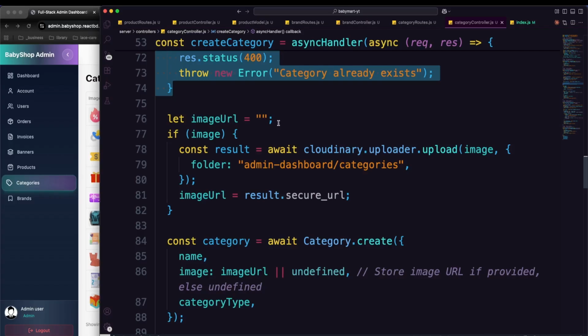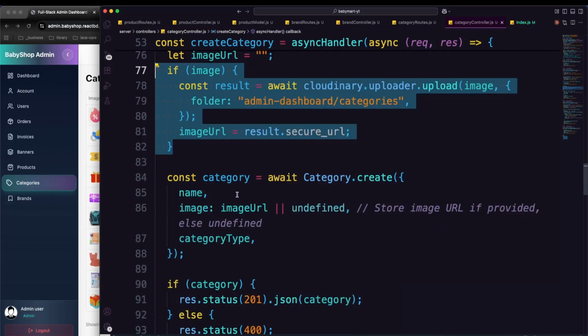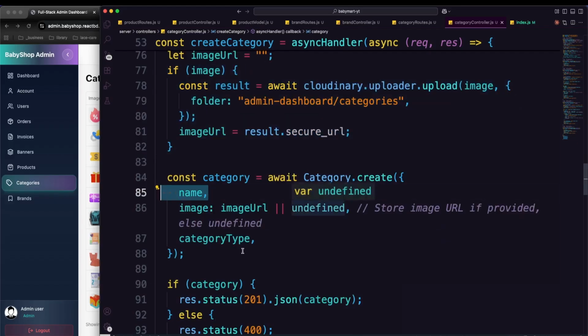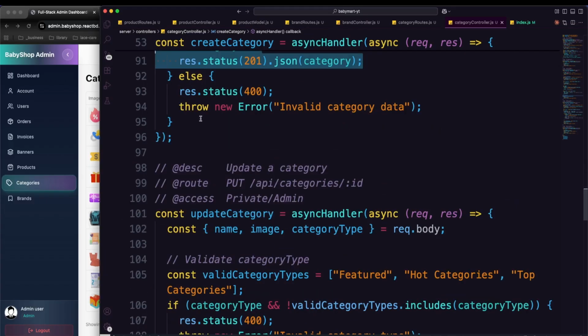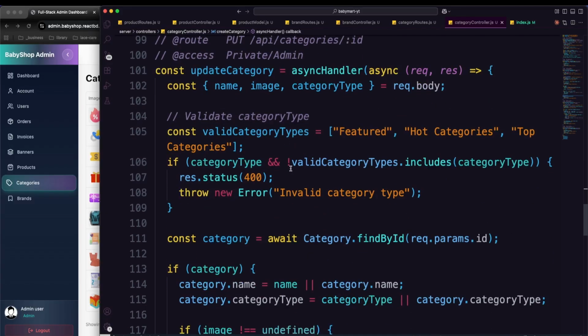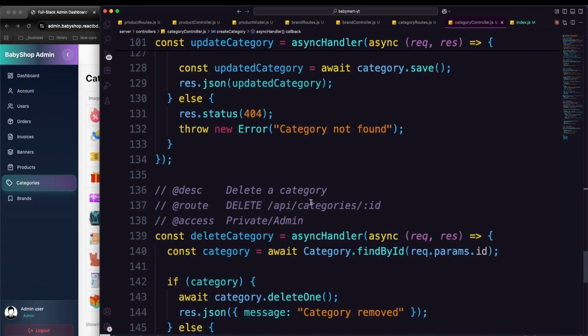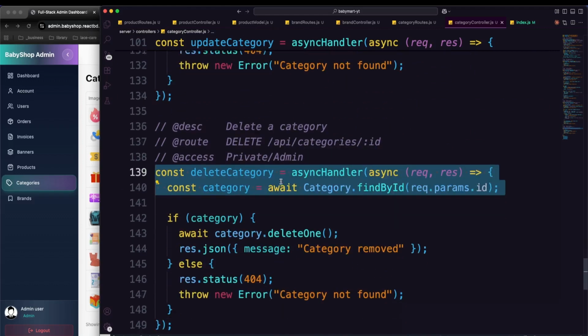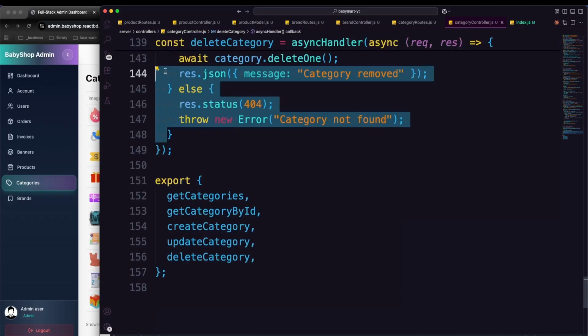If the image URL is not there, we can set the image URL according to the same setup of the Cloudinary. Then we're getting the category name, image URL, then the category type, and if the category is created, passing the category, otherwise throwing the error. The similar pattern for the update category, like validating the types and passing the mechanism. And the same mechanism works for the delete category. As you can see, find by one, then we are deleting the category.